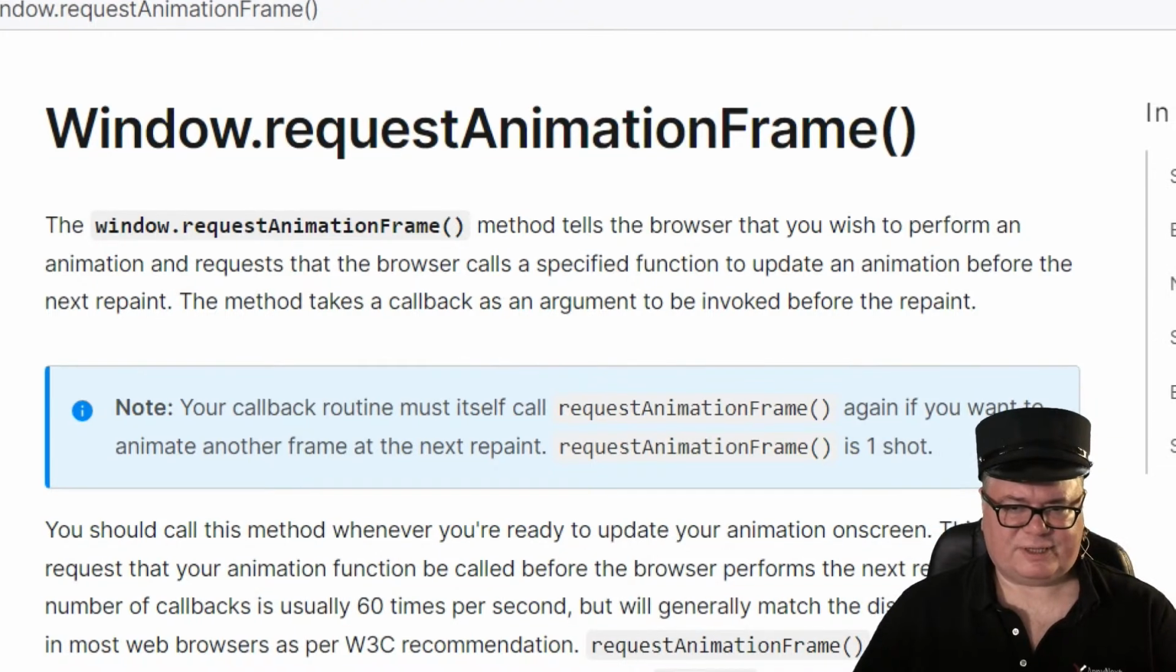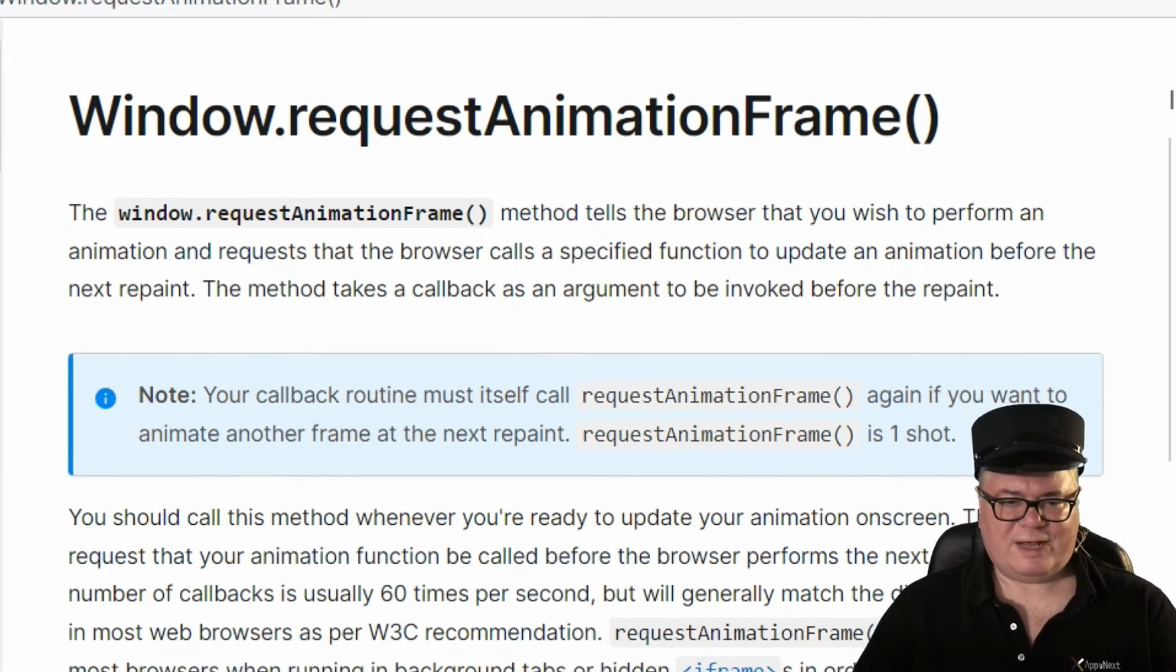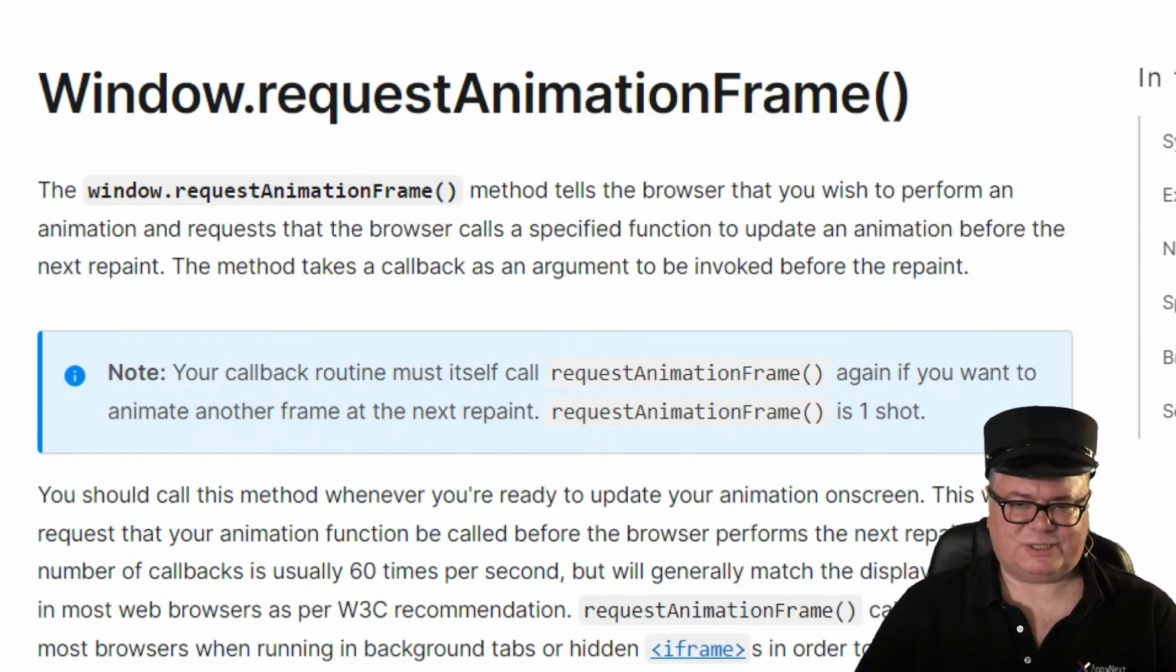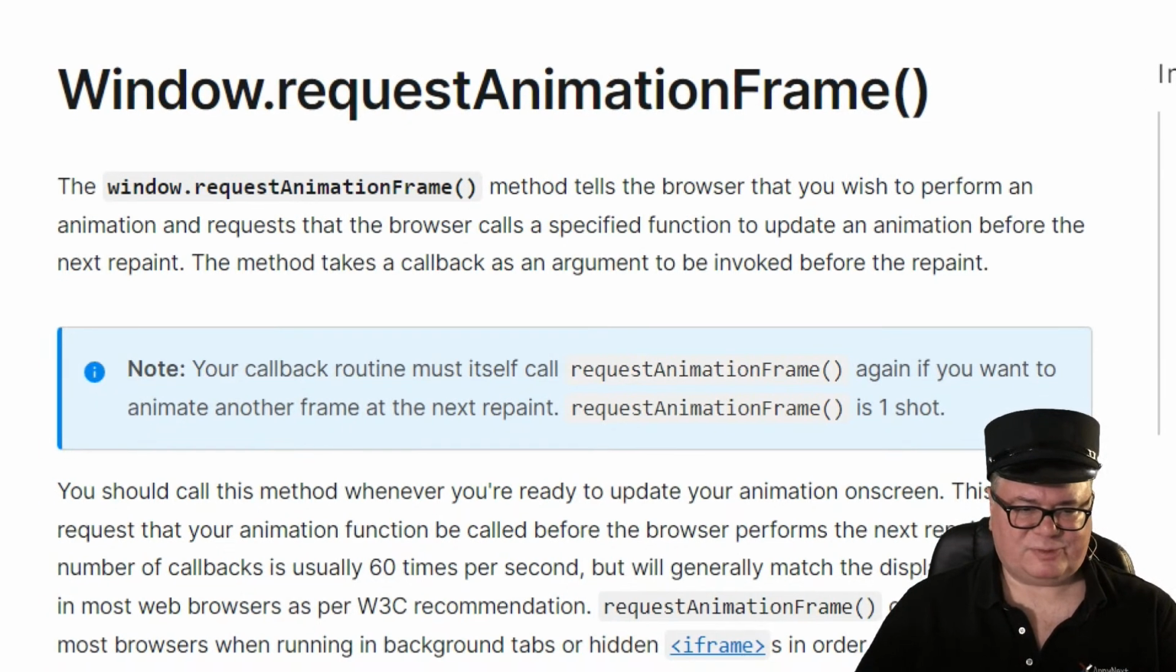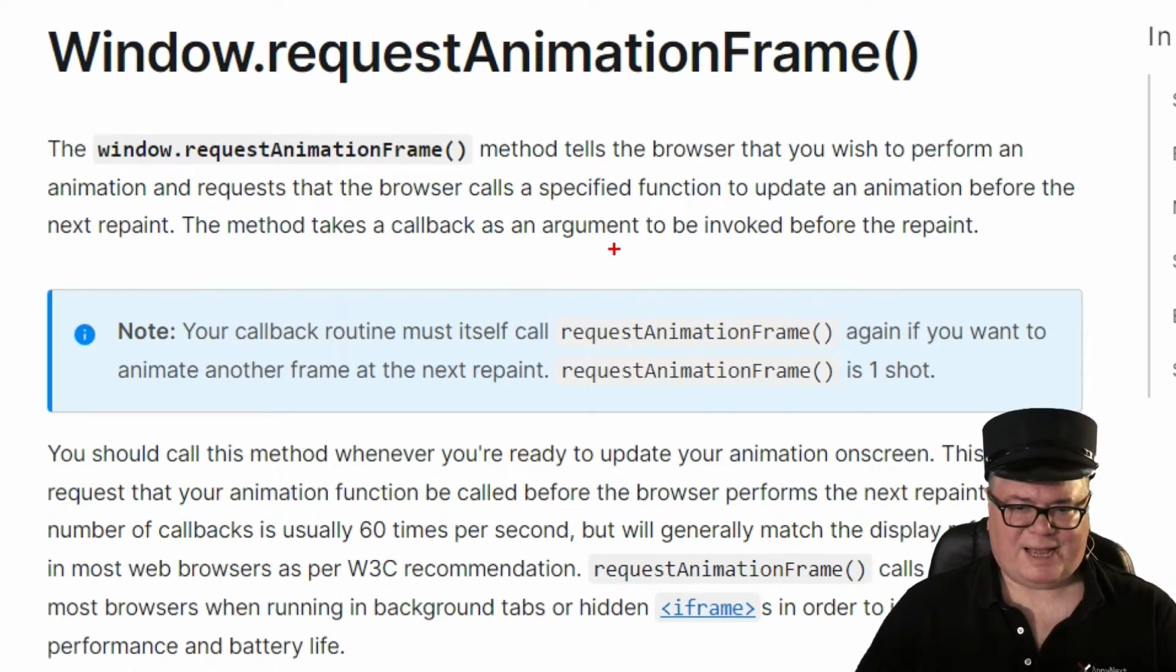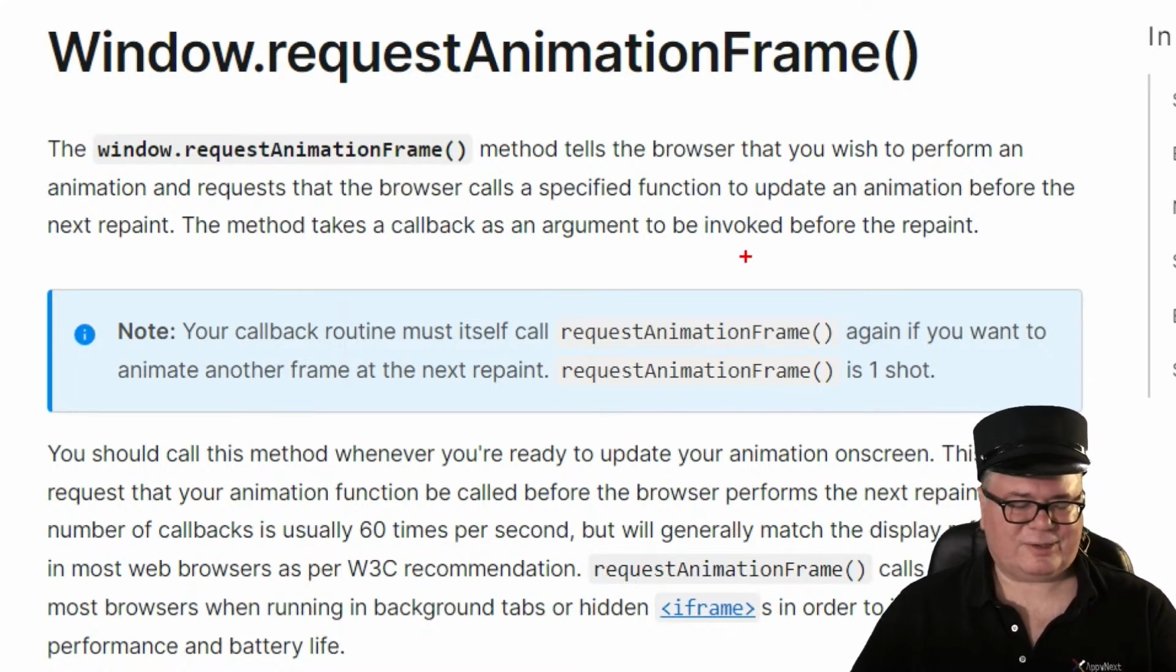This method tells the browser that you wish to perform an animation and requests that the browser calls a specified function to update an animation before the next repaint. The method takes a callback as an argument to be invoked. So you might think that, oh, I'm doing an animation, I'm going to use a timer or I'm going to use a tight loop. Well, that's kind of piggy, isn't it? You're kind of forcing your will on the whole system. And as we know, a modern system is in balance. And the browser especially has specific time slices that it dedicates to rendering.